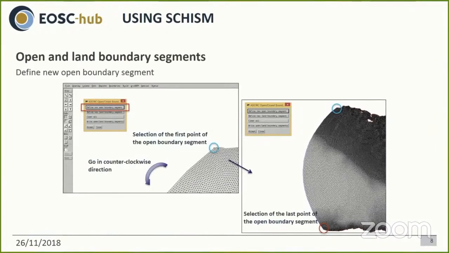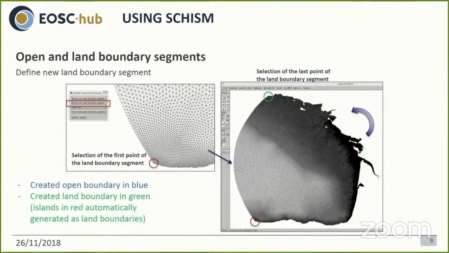These following figures show you how to define boundary segments. After selecting Create Open Land Boundaries, choose Define New Open Boundary. Go in counterclockwise direction from the first point of your open boundary segment to the last one. Do the same thing for the land boundary segment with the option Create New Land Boundary Segment. The created open boundaries are displayed in blue, whereas the land boundaries are in green. The islands are automatically generated as land boundaries and are displayed in red.